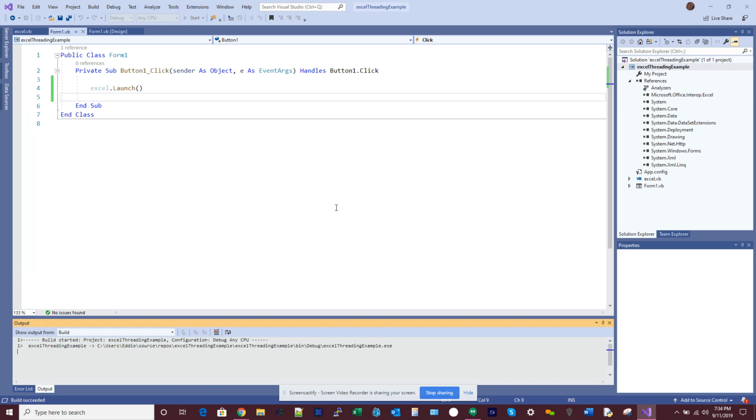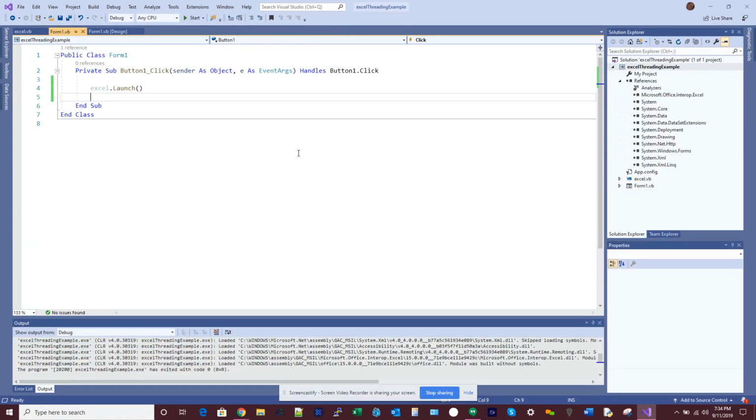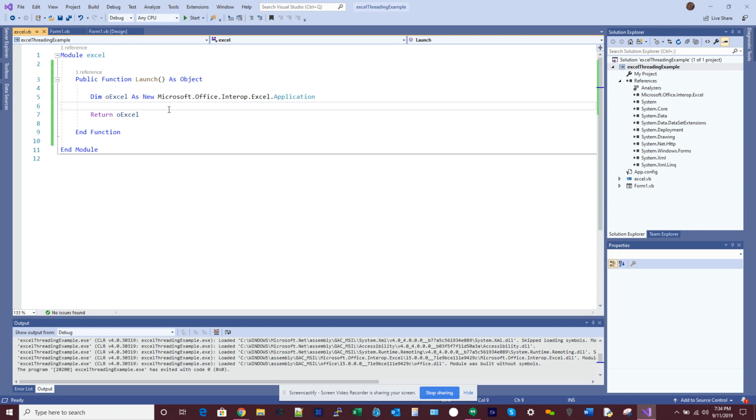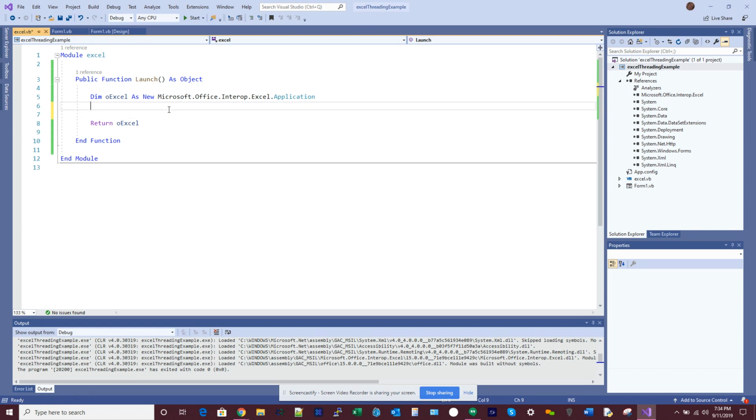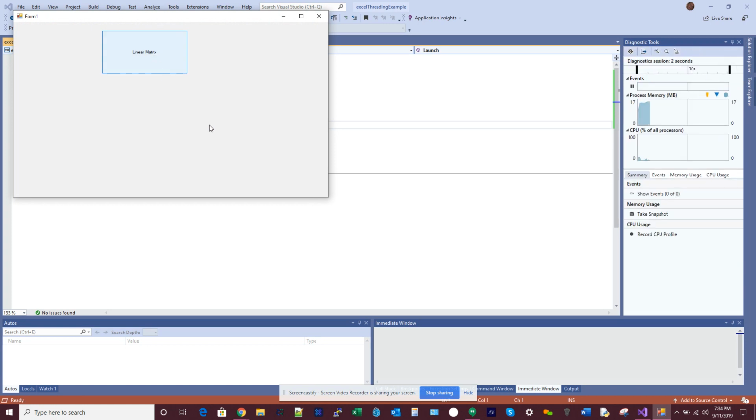All right, so we'll launch it, get our button, we'll click it. All right, so it did launch Excel, but I just remembered we did not set the visible properties of Excel. So we now have probably a ghost version of Excel running in the background, and what I forgot to do was set the visible properties. So we'll say Excel visible is true. Now we should see Excel when we click on that button. I do that all the time.